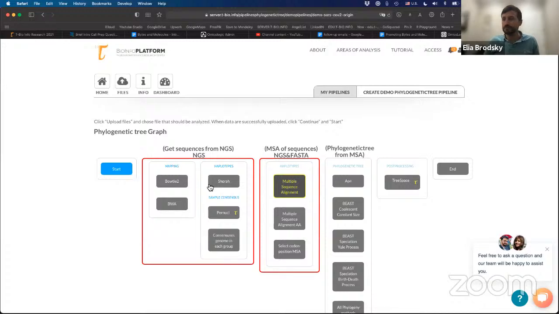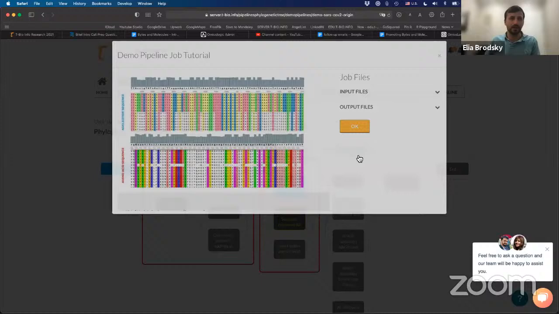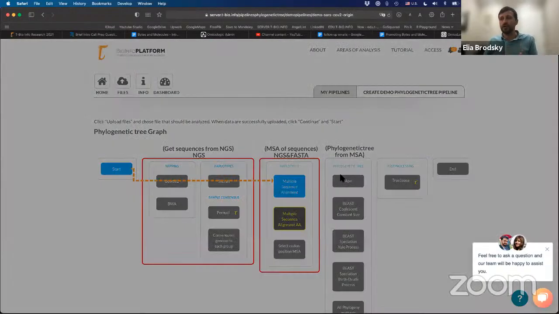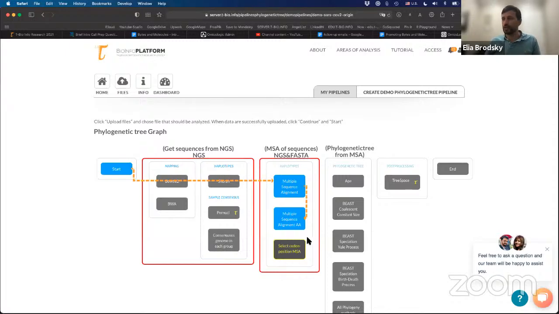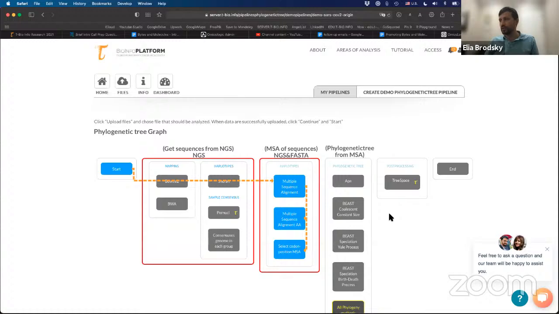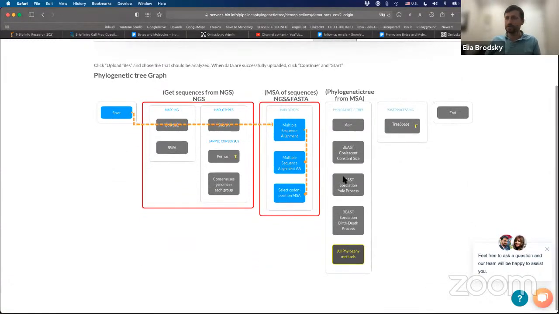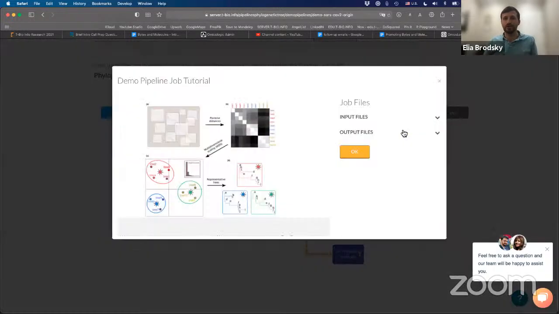So I'll click on Start. Then I'm going to use multiple sequence alignment to compare these. I will convert them to amino acid sequences so I can understand the impact of those mutations on the protein sequences. And then I will use all the phylogenetic methods that are listed right here to perform this phylogenetic analysis.